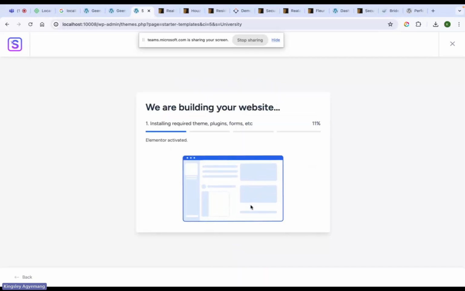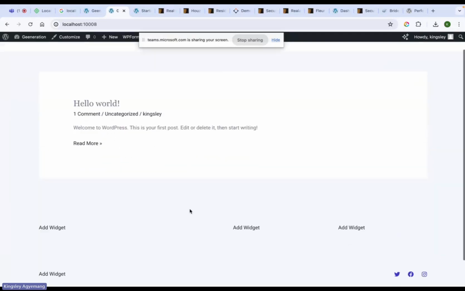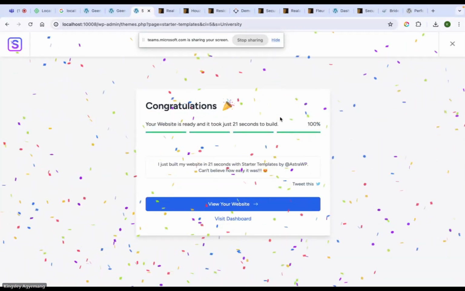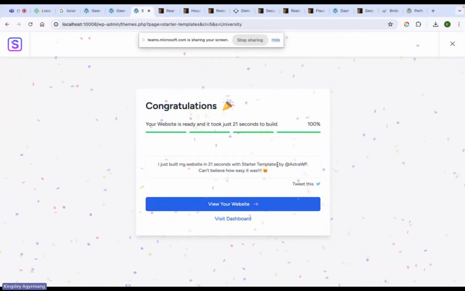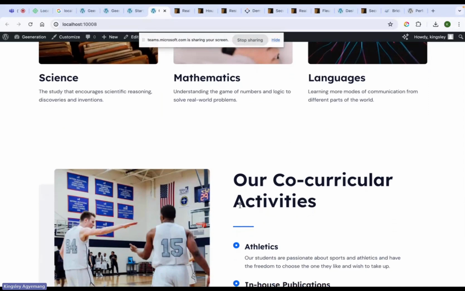Okay, so they are installing the required theme, plugins and forms. So when this is done, you'll see that if I visit this, I'll get like all of those pre-built sites on it. So let's wait for it. Okay, cool. So I just built my website in 21 seconds. Now let's see the site. Amazing. So this is my site now. Wow. Isn't it lovely?